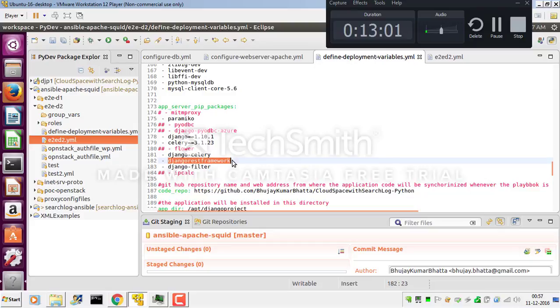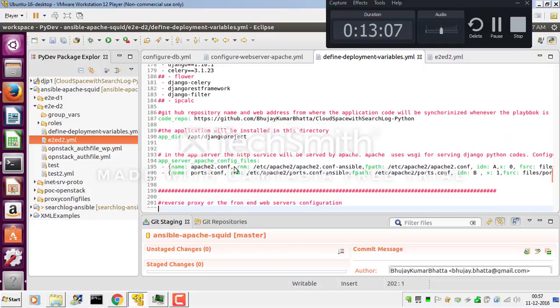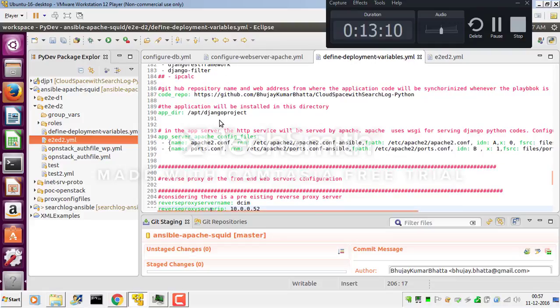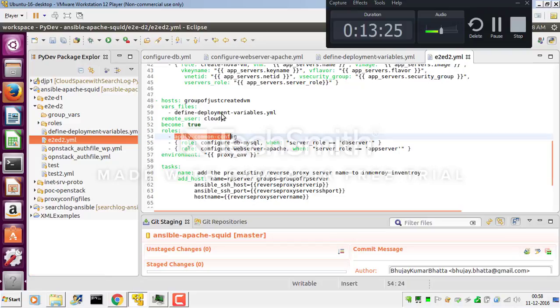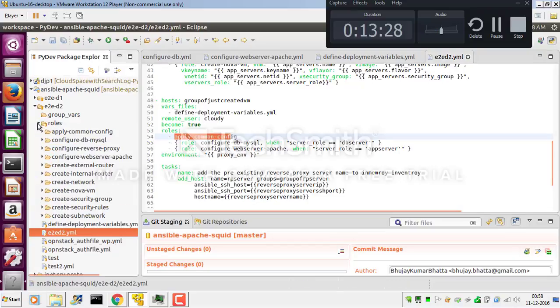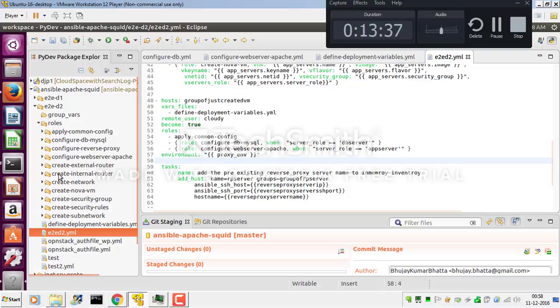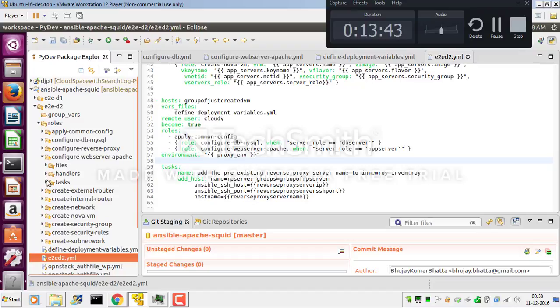Then deploy the code. Of course, after deploying the code, there are certain things which will happen inside the role play. The way it is structured is that these roles are actually created here, and within the roles there are executables. For example, when you are configuring the web server, this is the web server's actual task, and you can see there are a lot of tasks which are happening.